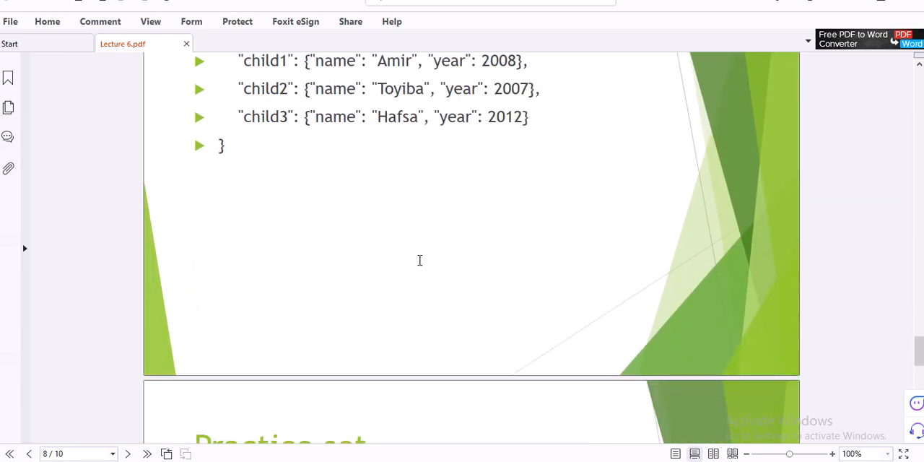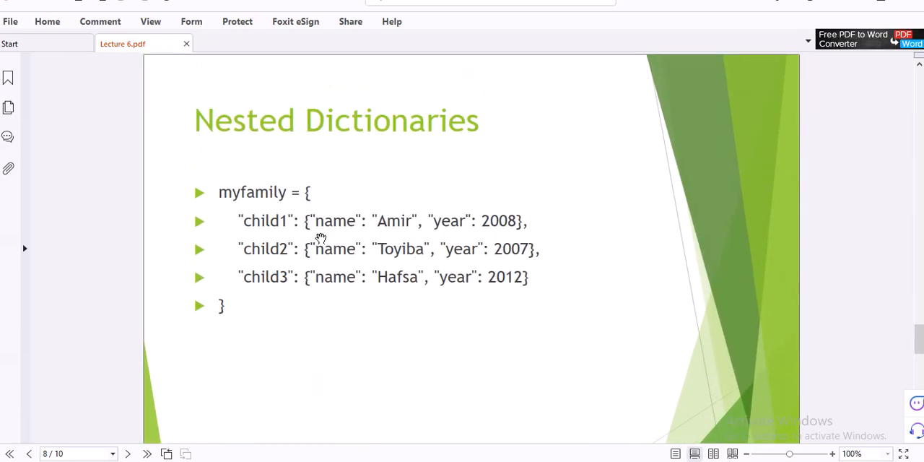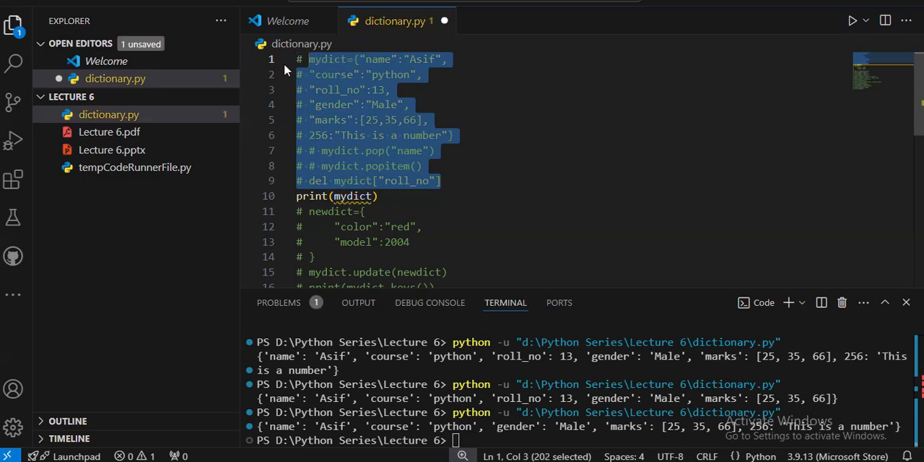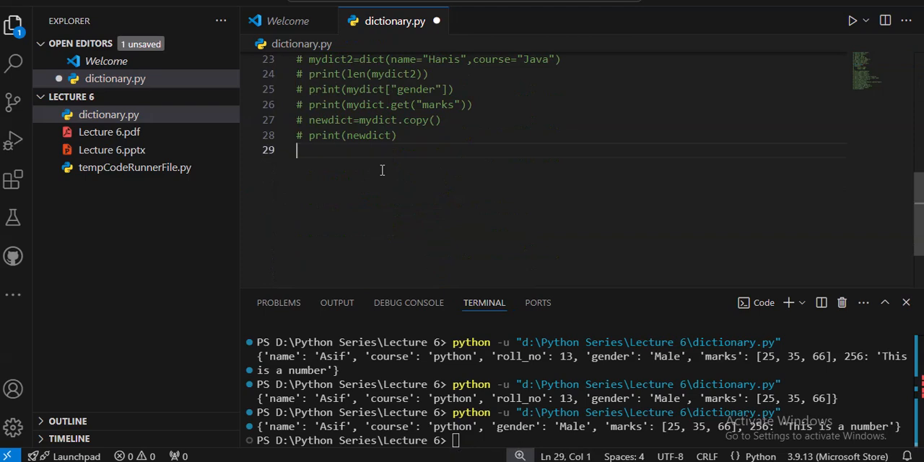Now we have nested dictionaries. What does that mean? Nested dictionaries means a dictionary within a dictionary. I think we should create it first. I will create a nested dictionary so that you can understand it very well. I will comment out this whole code here and write a nested dictionary.